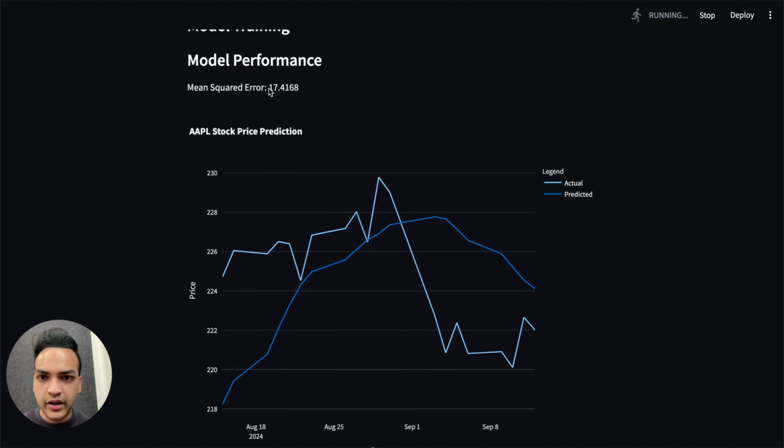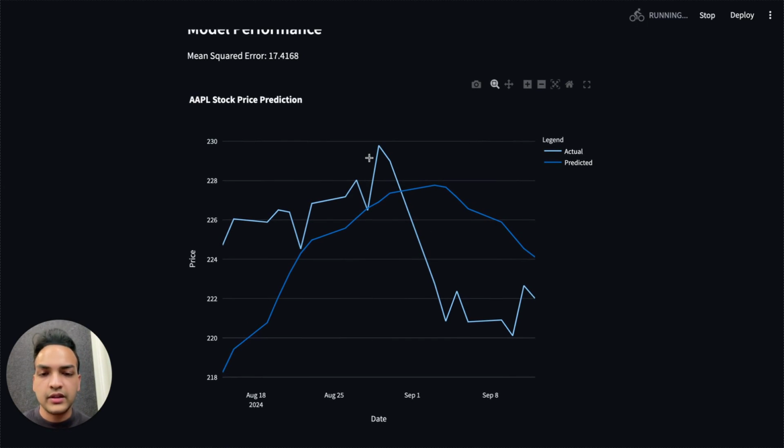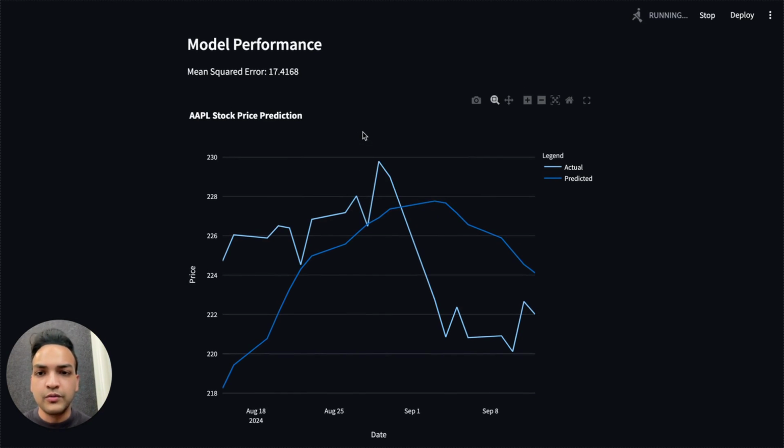We can see the mean squared error is 17.4. That's not too great, and you can look at the predicted prices for Apple stock here compared to the actual Apple stock prices. And so you can tell from this graph that the model wasn't able to accurately predict the stock prices of Apple at all, and that there's a lot of room for improvement.